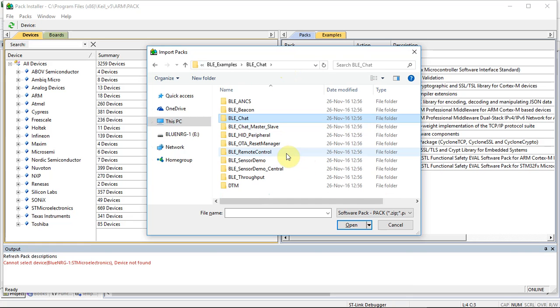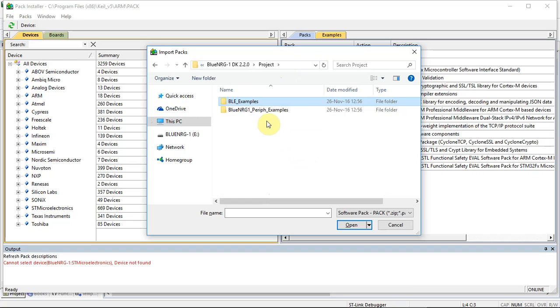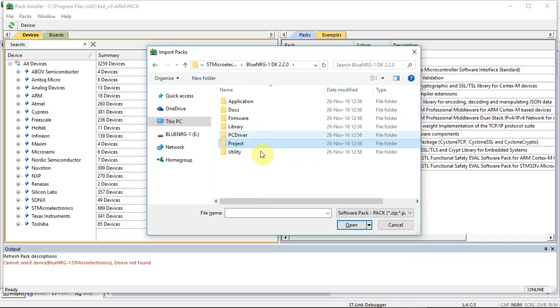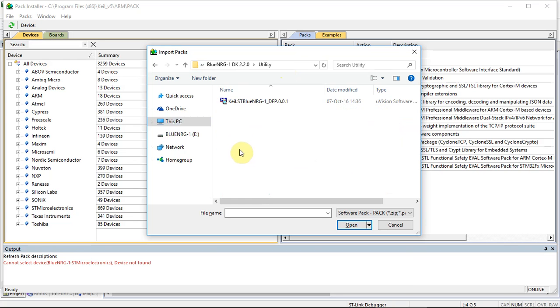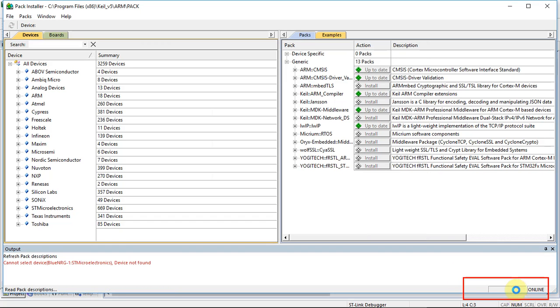This will give us a start to where to look for the files. We'll go up and another one and another one. Then you can see under utility, there is the Keil BlueNRG update. I'll click open. It's installing. And that's it.